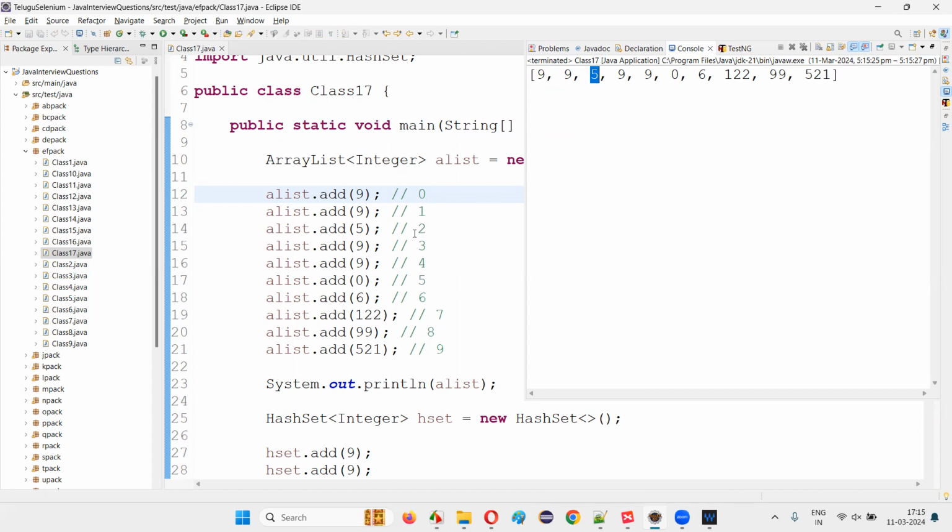5 is there. You see, order is preserved. The order in which I have added the elements to the array list, in the same order, they got stored into the array list: 99, 5, 99, 0, 6, then 122, 99, and 521. You see, order is preserved.